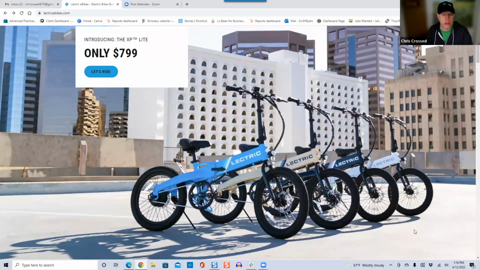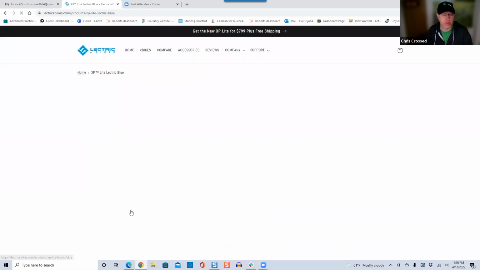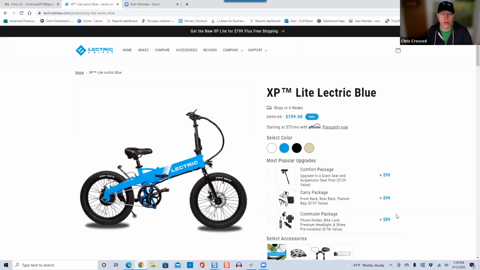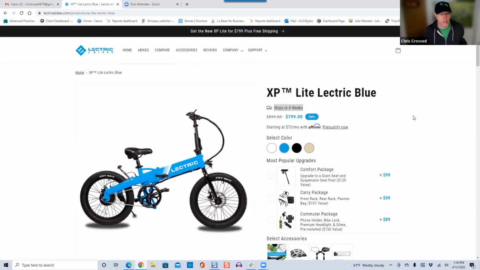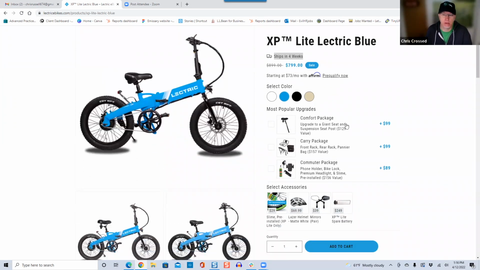Let's go over the specs and dive into what this new e-bike offers the market. Of course, you have your different colors. They say it ships within 4 weeks. When I first looked at the page this morning, it said 5 weeks, actually, so it looks like they've already lowered that. I'm assuming they have the bikes in-house, if they've already sent out some of the testers. You can get your different packages with it, of course: comfort package, carry package with the racks, and commuter package. Interesting to note, they're offering Slime as a pre-installed option for you flat tire fanatics. I thought that was pretty cool.